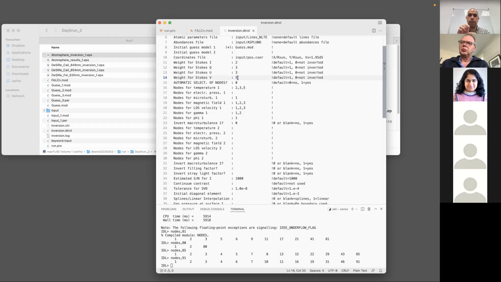So what we are saying here is that an error in Stokes V, for us, is 5 times more important, or well, a few times more important than Stokes I. And then we are saying that the Stokes Q and U errors are also a bit more important than Stokes I. So we are telling the code, try to fit all the parameters, but try to fit a bit better both Stokes Q, U, and V. And this is something that we usually do because the amplitude of those profiles is smaller than Stokes I.